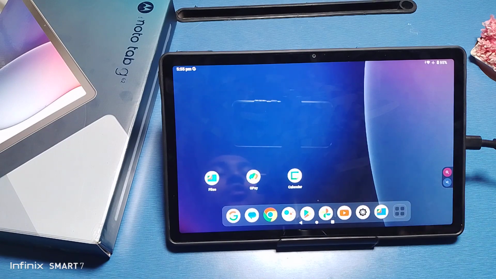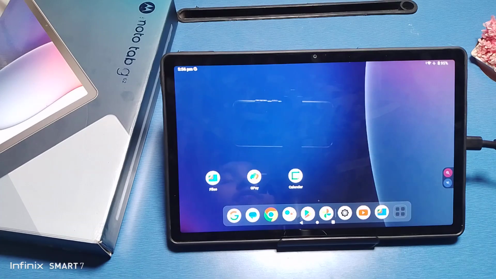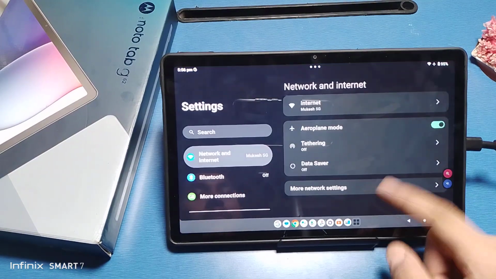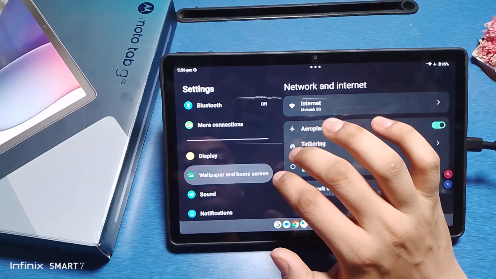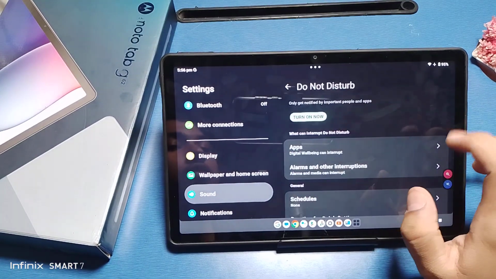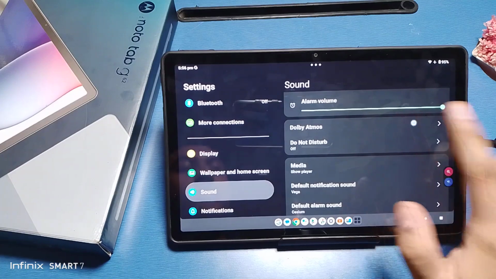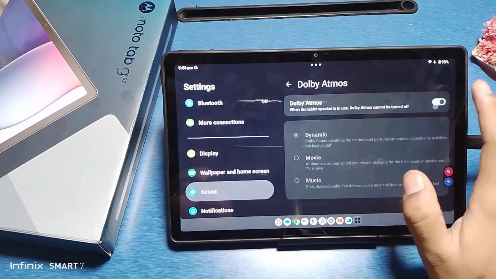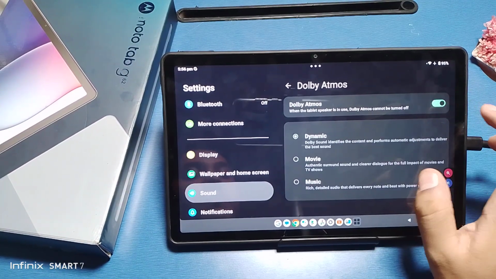Let's talk about the sixth setting. If you want the best sound quality when you are playing music on your Motorola Tab G62, you can improve it by going to settings, then go to sounds, and here it is, Dolby Atmos. Just click on it, and you can enable this if you have not enabled it.